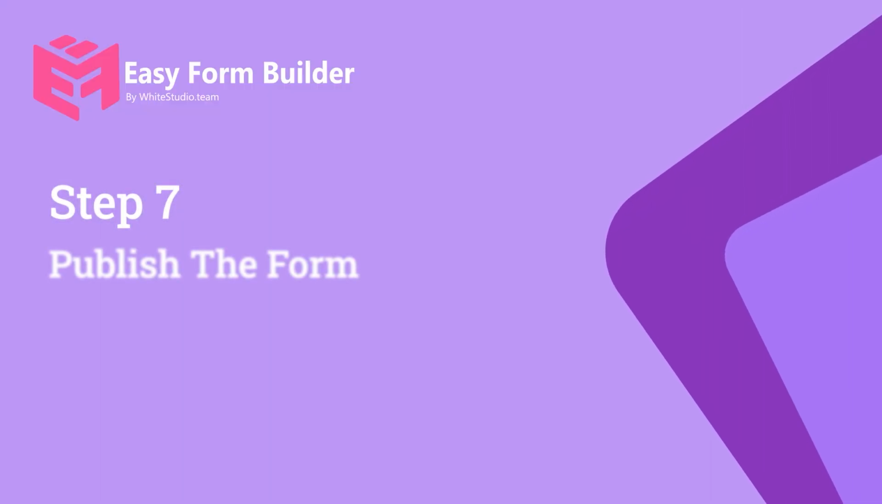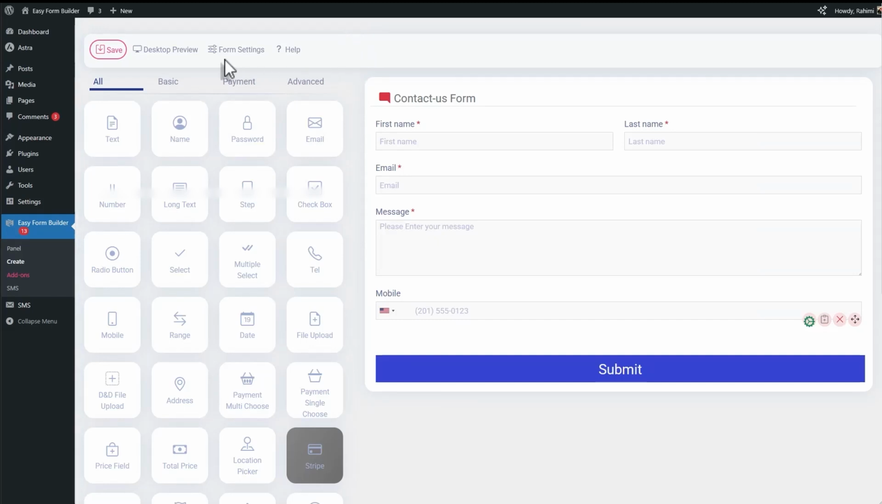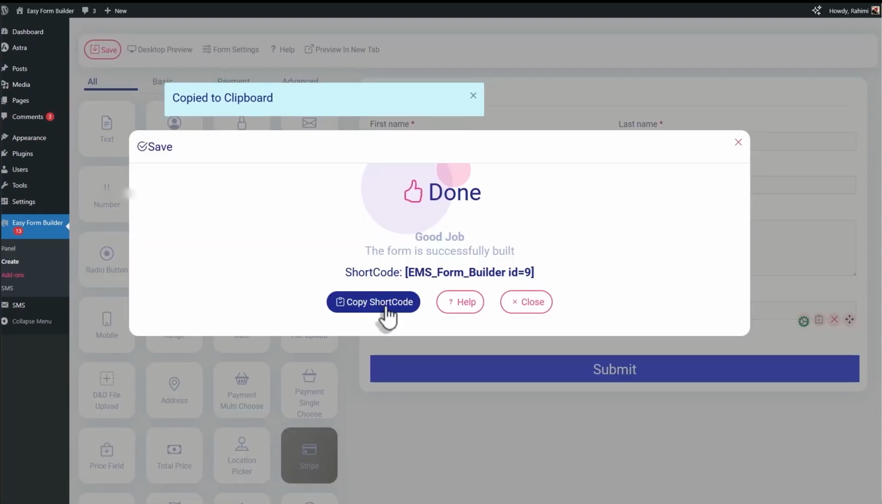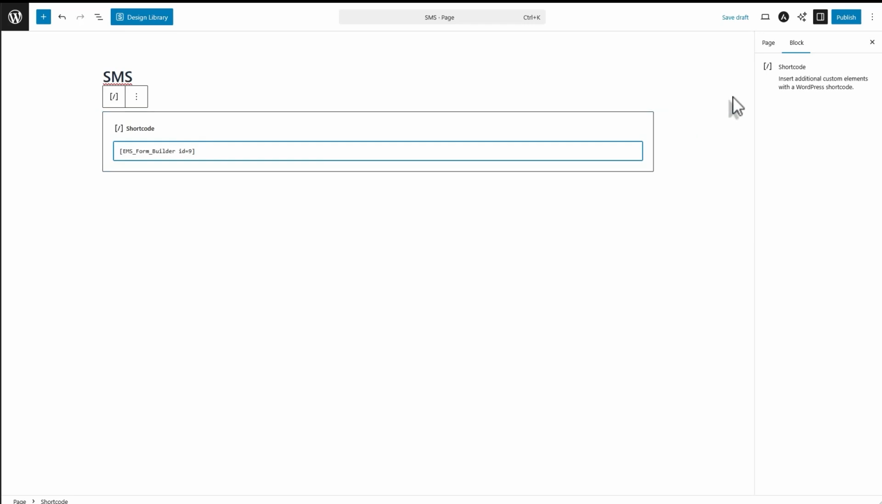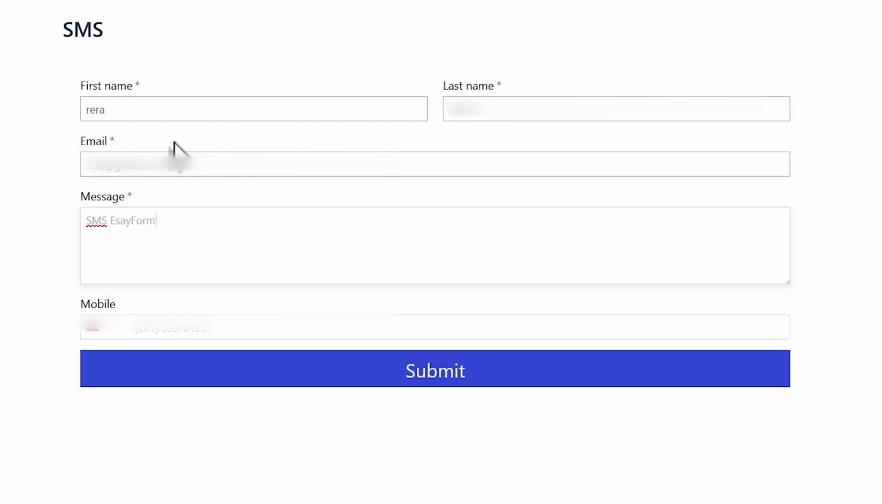Step 7. Publish the form. After completing your form, click Save. Copy the shortcode. Paste it into any WordPress page, post, or widget to publish the form. Your form is now fully functional with SMS notifications for both admins and users.